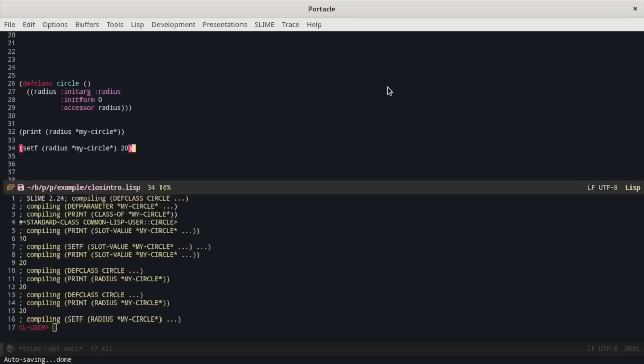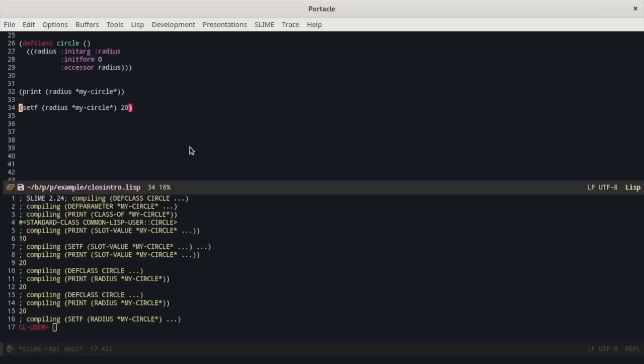This is similar to what happens with packages using single and double colon. You can look at my video on packages for more details. We can provide a default value for a slot using the initform keyword. In this example, if we don't provide a value for a radius inside the make-instance, it will be put to 0. Initform can also be used to make a slot mandatory. We just have to throw an error if it is not provided.